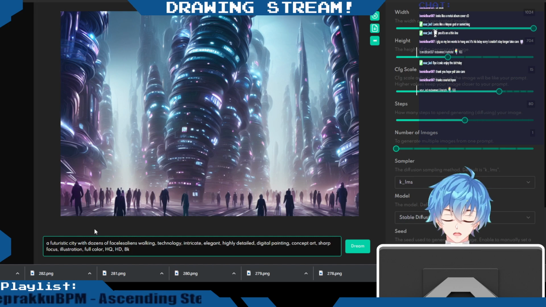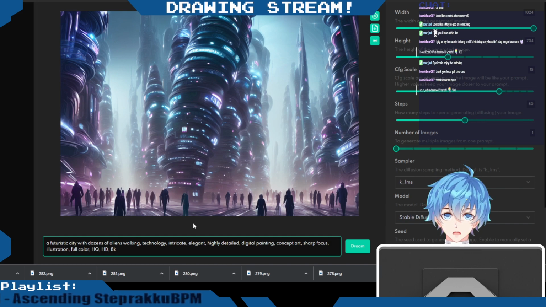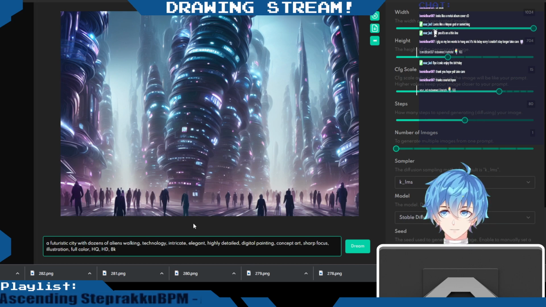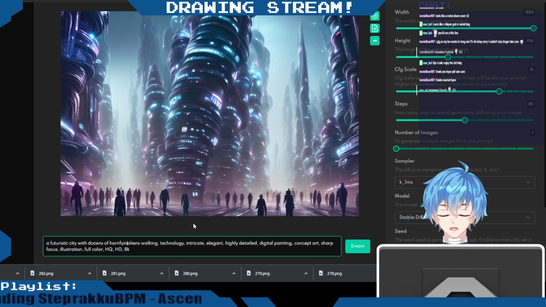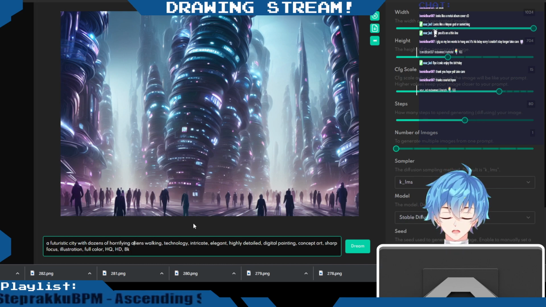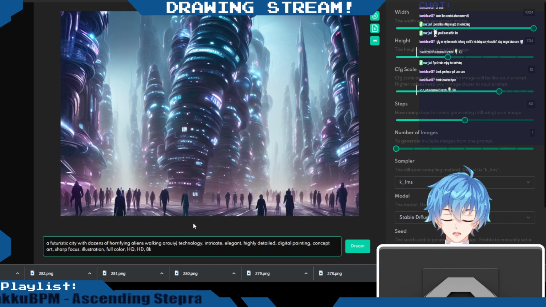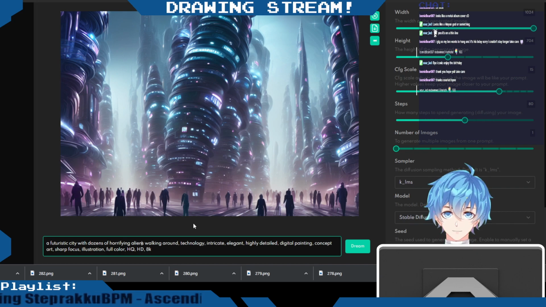Let's take the faceless out. Let's give a different description of the aliens and see if it pulls the focus into the people away from the actual background and environment. So let's say dozens of horrifying aliens walking around. I don't know if it's really going to give it that much more of a change. But let's see if this causes the AI to put some emphasis on the people in the frame and changes the composition.